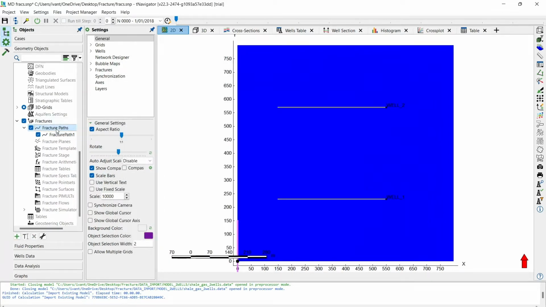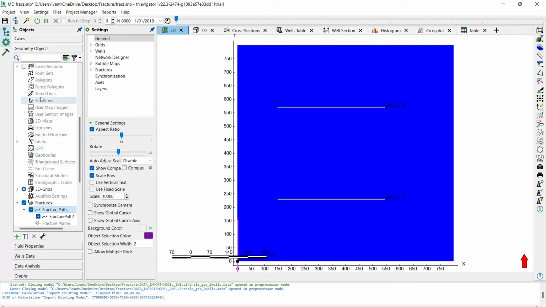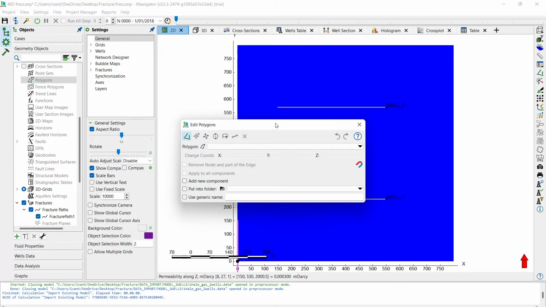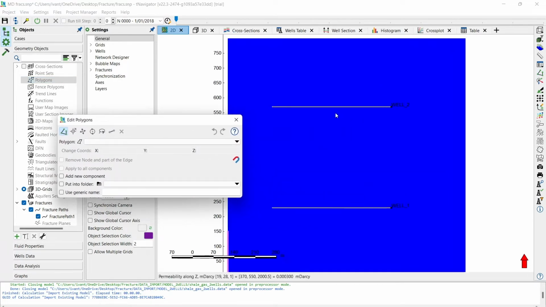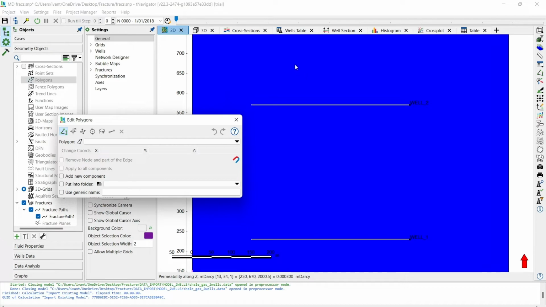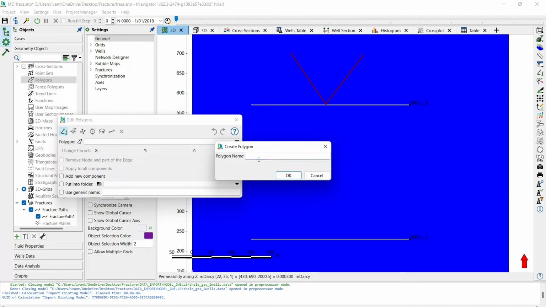Then we're going to create another fracture path for the other well. First, we create a polygon here. We click on this button right here, edit polygons, and then we choose the well. I choose well 2. Then we draw a V shape first, 1, 2, and double click here. Then the polygon name is line 1.